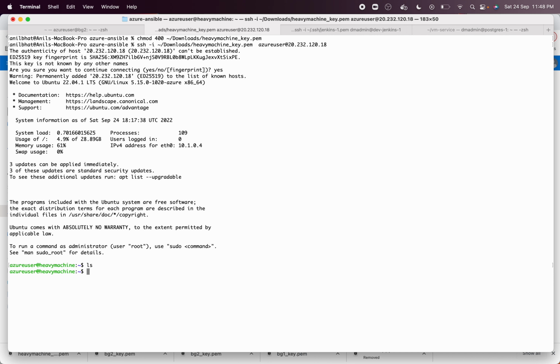Okay. Now let me come out of the machine. To come out of the machine, I just type exit. I am outside the machine. Let me clear everything. Okay. Now I am outside the machine. Now I am able to successfully connect to the machine, but I have to configure my machine to be able to connect to that newly created VM via Ansible. For that, I have to share the SSH keys.